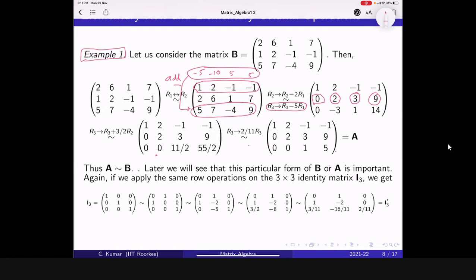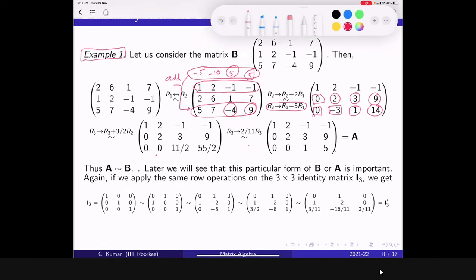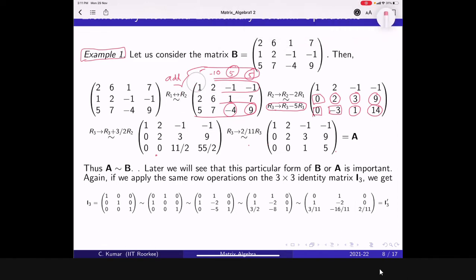You get minus 5 plus 5 is 0. Minus 10 plus 7 is minus 3. 5 and 5 plus minus 4 is 1. So you have 1 here. And 5 plus 9 is 14. So you have 14 here. Okay. So this is your third row. This is the operation that you perform here. Okay. So now you get this new matrix here.